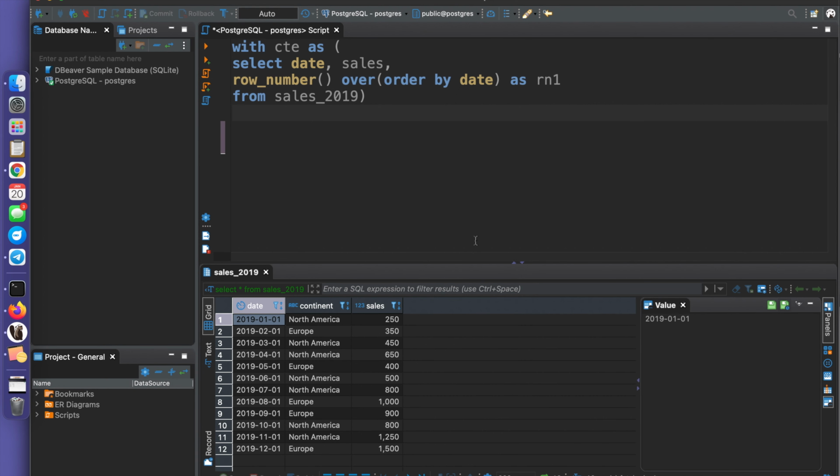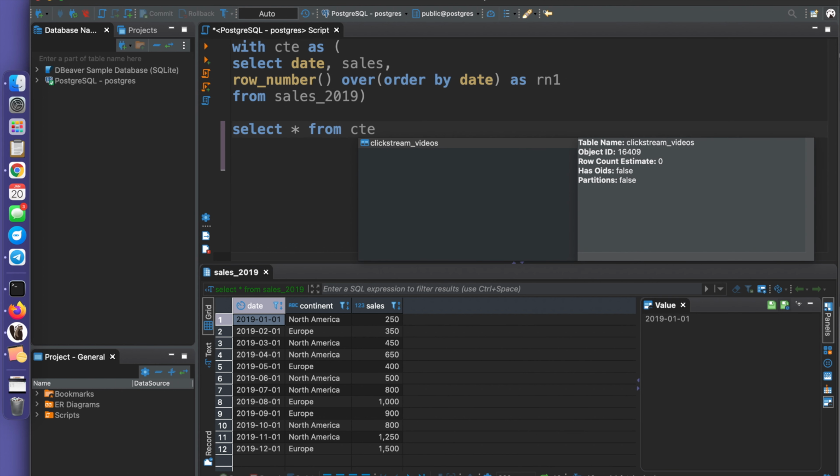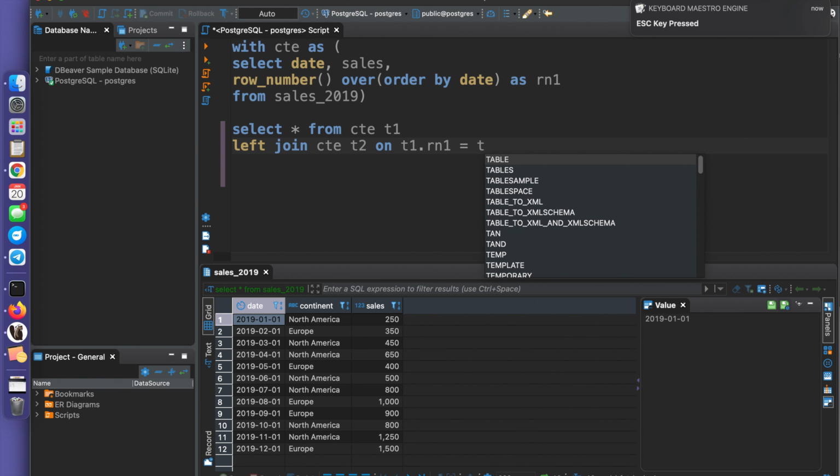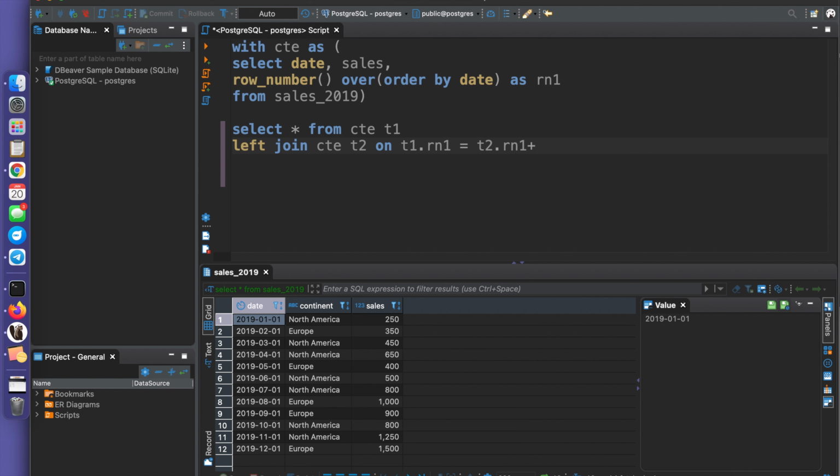All right, now in our outer query, let's select everything for now. Select all from the common table expression. What we want to do is a left self join. The reason we're doing a left join is because we want all records from the left table and only the matched records from the right table. So let's give this an alias as T1, and we're going to do a left join. So left join common table expression as T2 on T1.row number 1 is equal to T2.row number 1 plus 1. The reason we add plus 1 is to offset the rows so that they can join correctly.